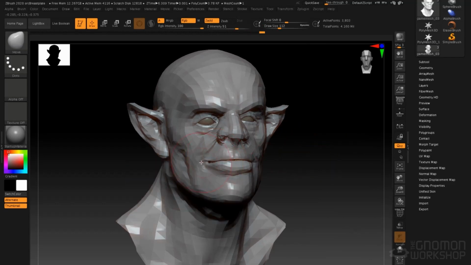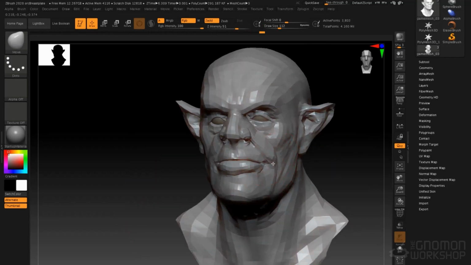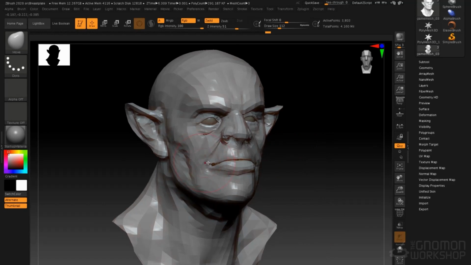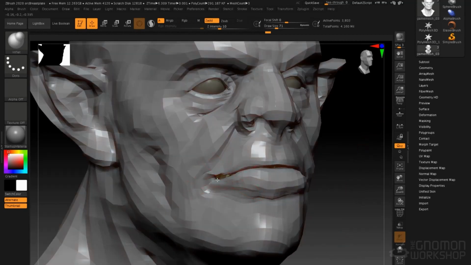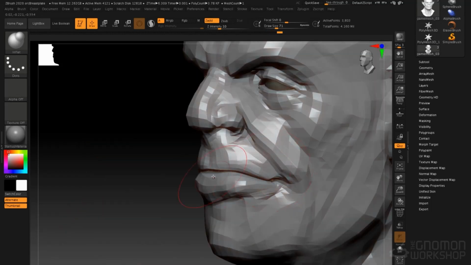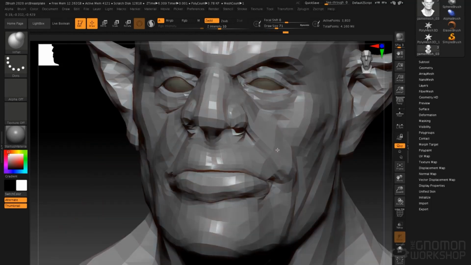Clear the mask and let's just bring the corners of the mouth down a little bit so we're not quite smiling. Now we'll zoom in here and take the inflate brush and gently inflate those lips together, like so.